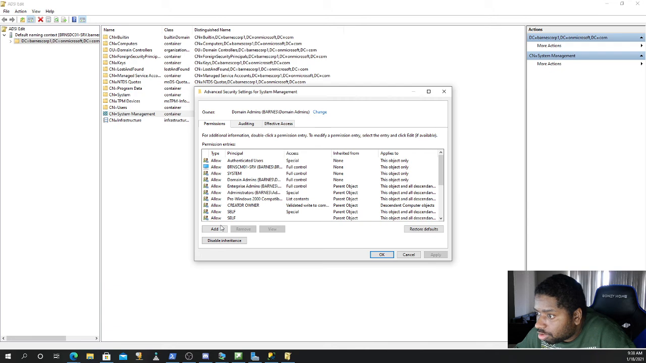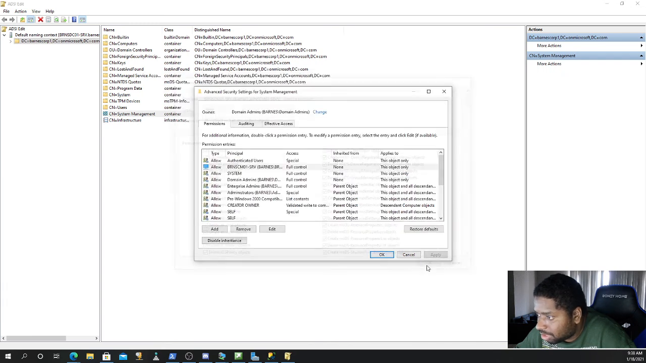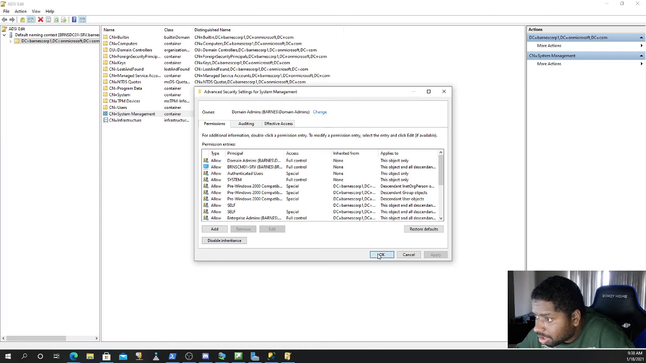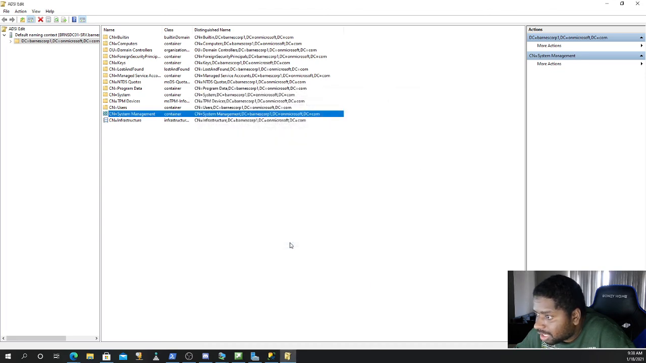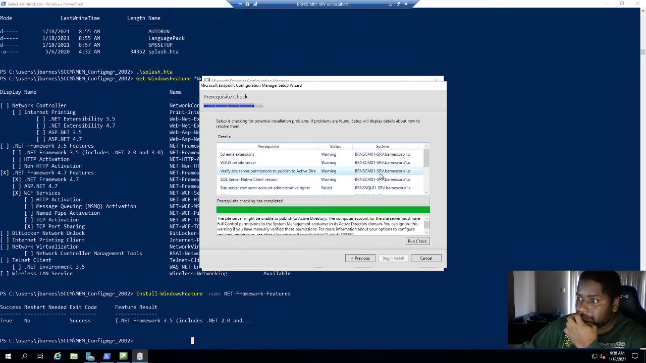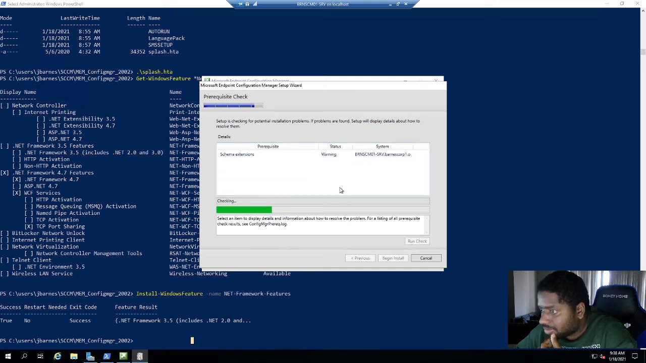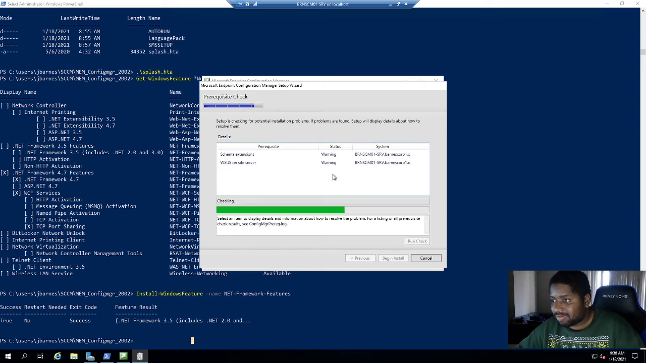And then over this container, I'm going to go over here to double click on here, just change it to this object and all descendant objects, click apply, click OK, and then click OK again. So now this is associated with said container. Okay, so that's one other thing you have to do to get that to run. Not only that, now I'm going to rerun our check and see what happens.